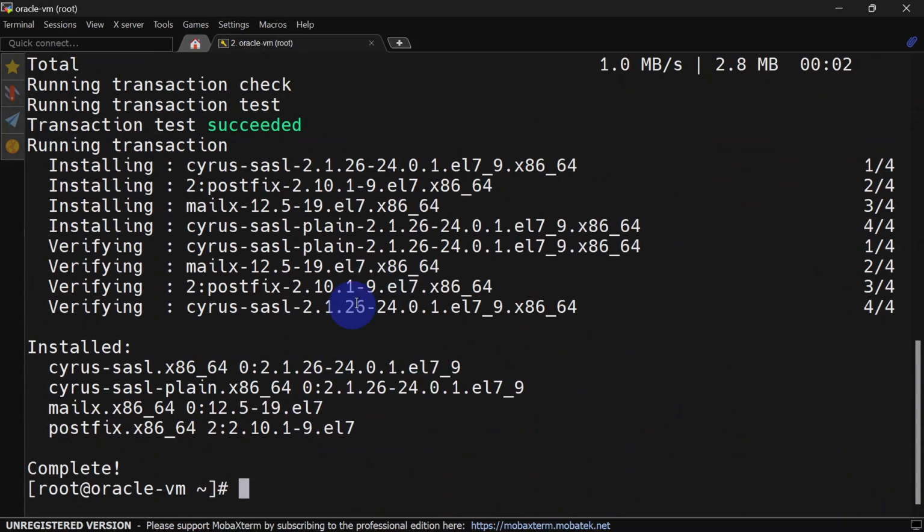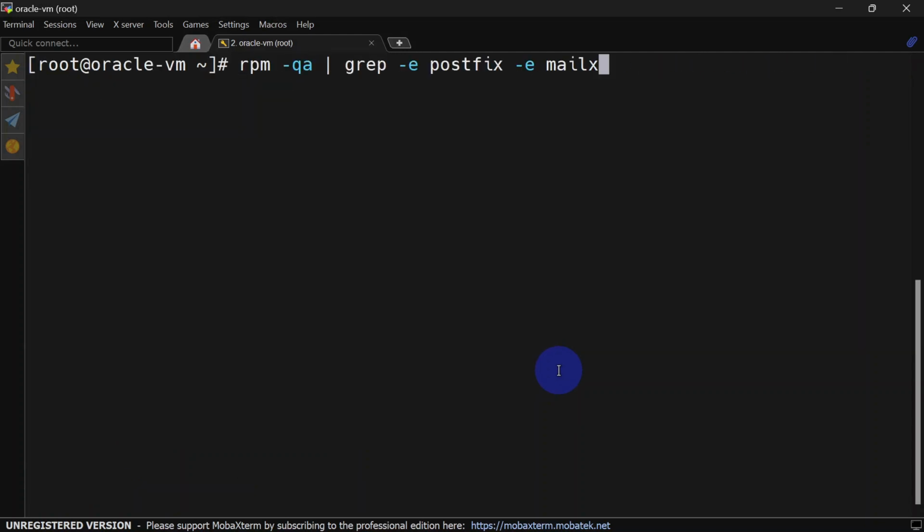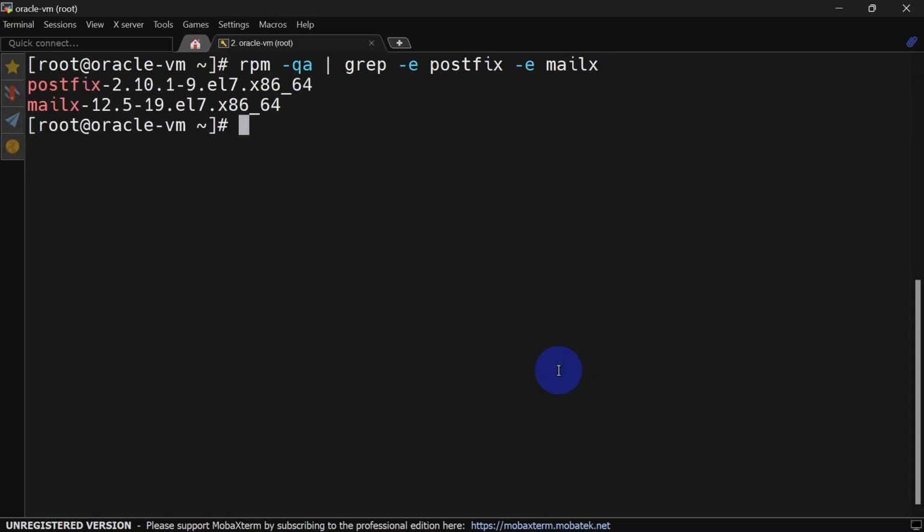So our packages are installed now. We can run the rpm command again. So let's run rpm, and you can see now we have postfix and mailx available for this host.